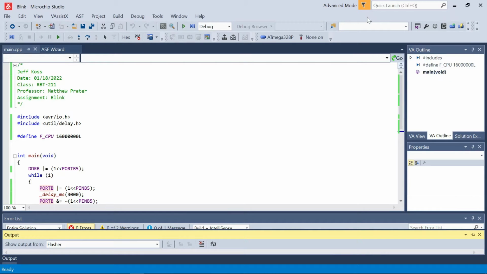I'm doing a small presentation today for a class that I'm taking at the University of Advancing Technology, and that class is RBT-211. It's a programming class for microcontrollers using AVR Studio, also known as Microchip Studio. And we are flashing an ATMEL or ATmega 328P with AVRDUDE and uploading code that way.